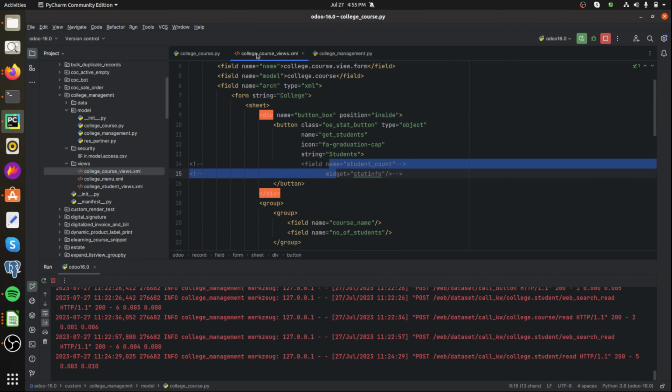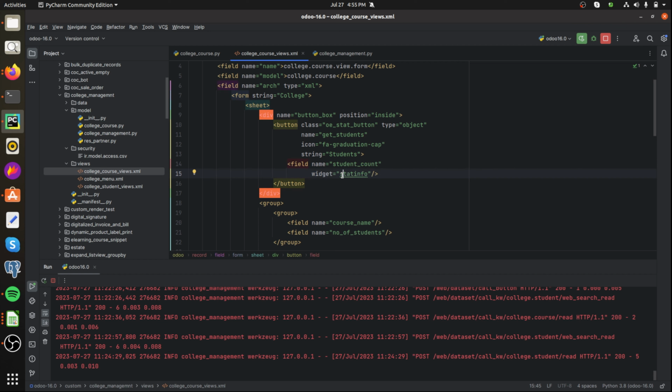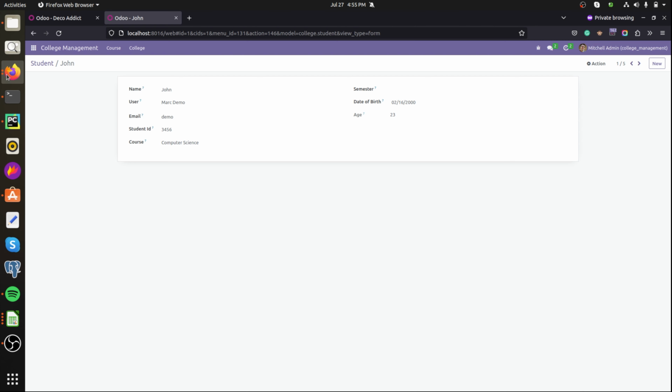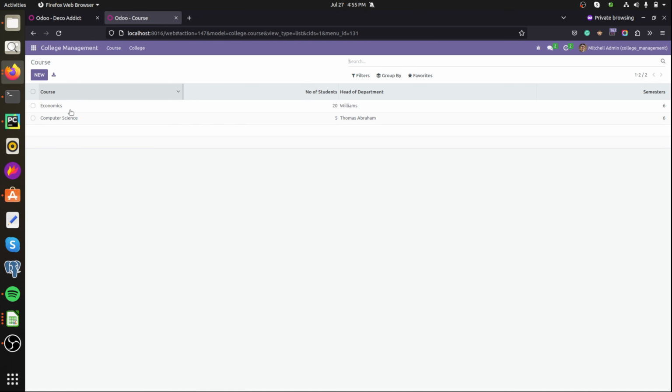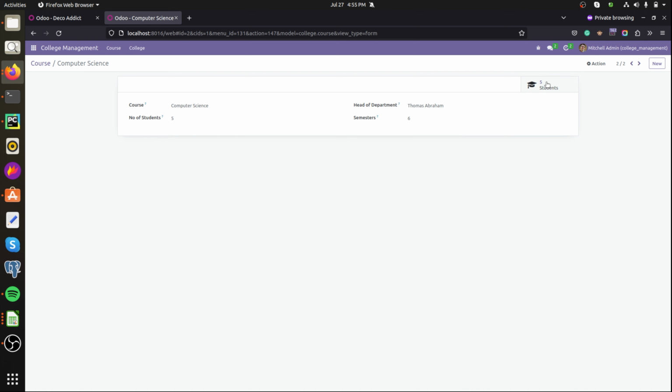Then let's move to the XML file. Here, this is the smart button, and inside the smart button, we want to add the field student count. Student count, and the widget will be stat info. After that, run PyCharm and move to Odoo. Then we need to update the module. After upgrading, create the course Computer Science. Okay, here we can see the count of the students, the 5 students, and here it is visible from the smart button. This is how to use the search count method in Odoo.